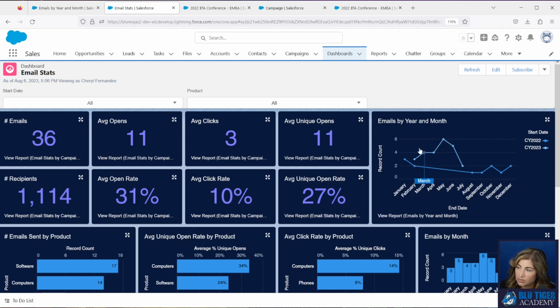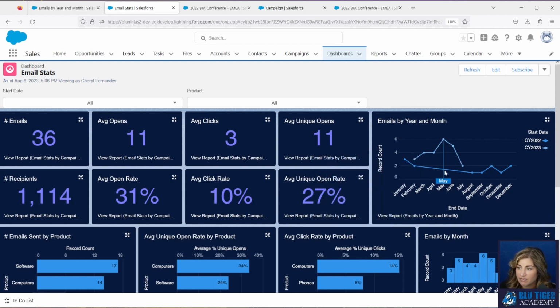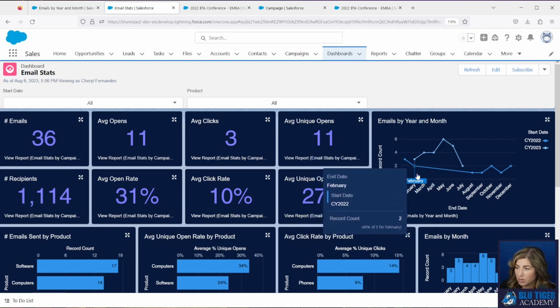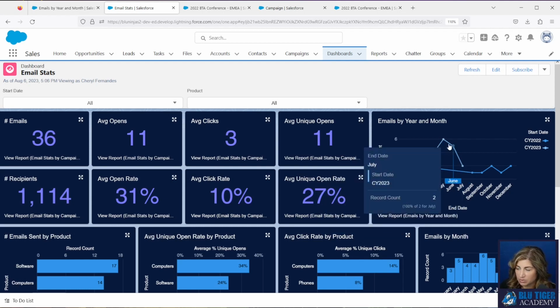Now, this graph over here is showing 2022 versus 2023. How many emails have I sent out by month? So I can see that in 2022, I sent out 3 emails in January, 2 in February. I didn't send any out again until August. So you'll be able to compare year over year where you're at.